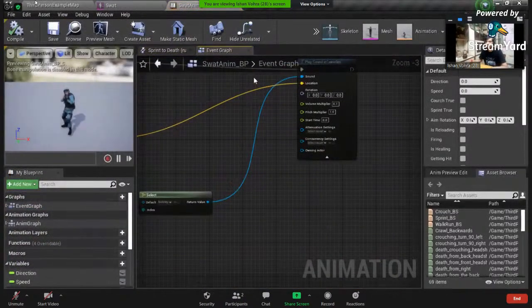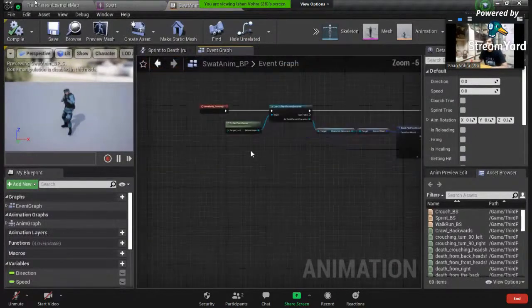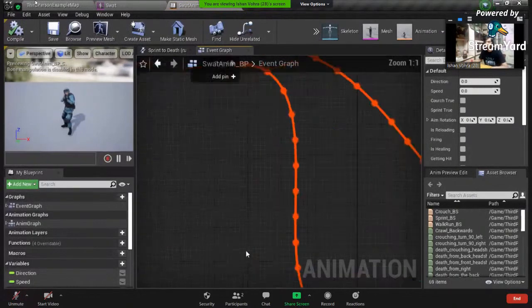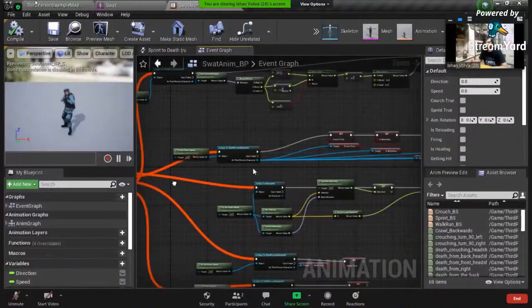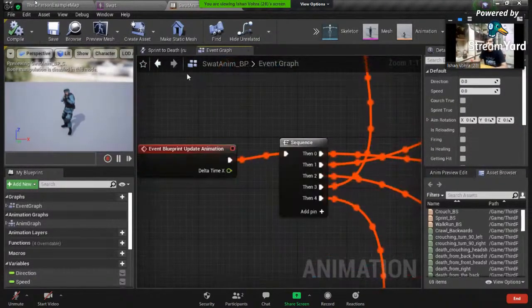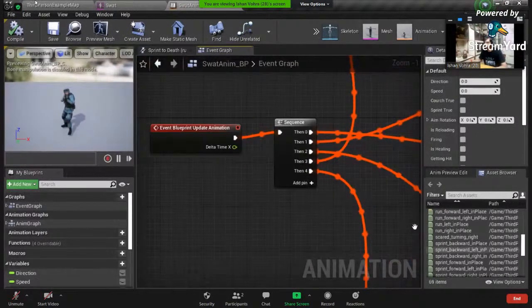Now in the event graph, you won't have anything this long. You won't have anything here actually. So there are a lot of things going on, and you won't have all of that. You will just have this one node which is called event blueprint update animation. Okay, nothing to worry about. Now go to the state machine. Just wait a second.